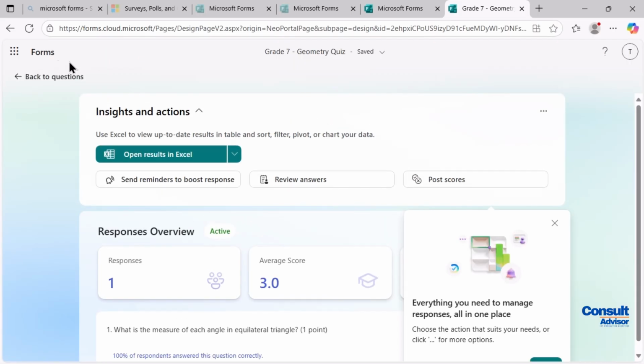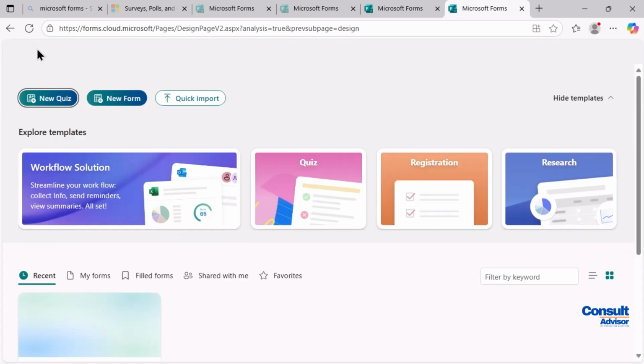To prepare future quizzes in advance, you can create and save them on the form's homepage. They'll remain stored for later use.